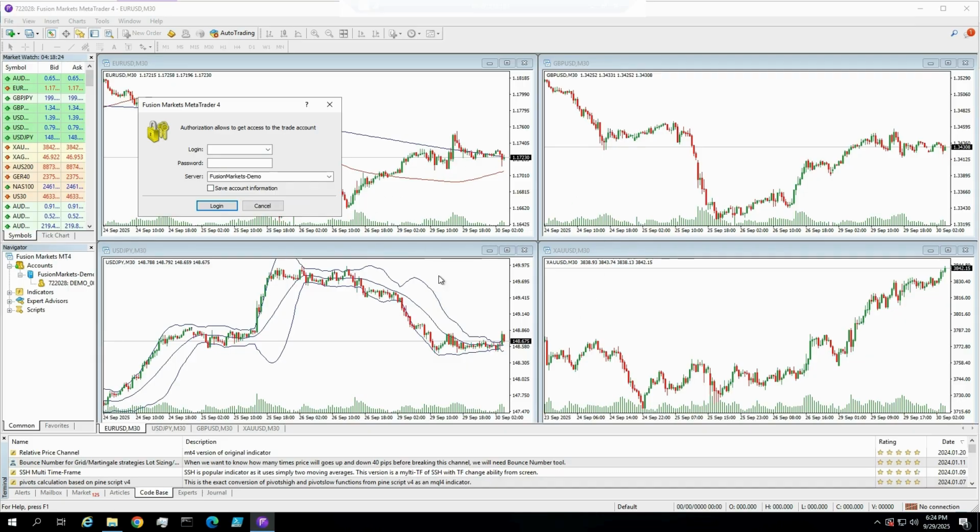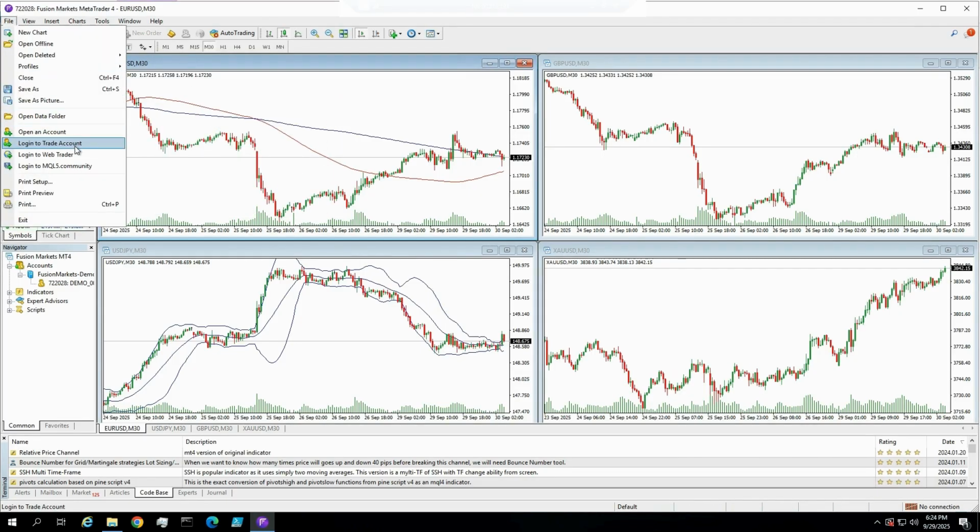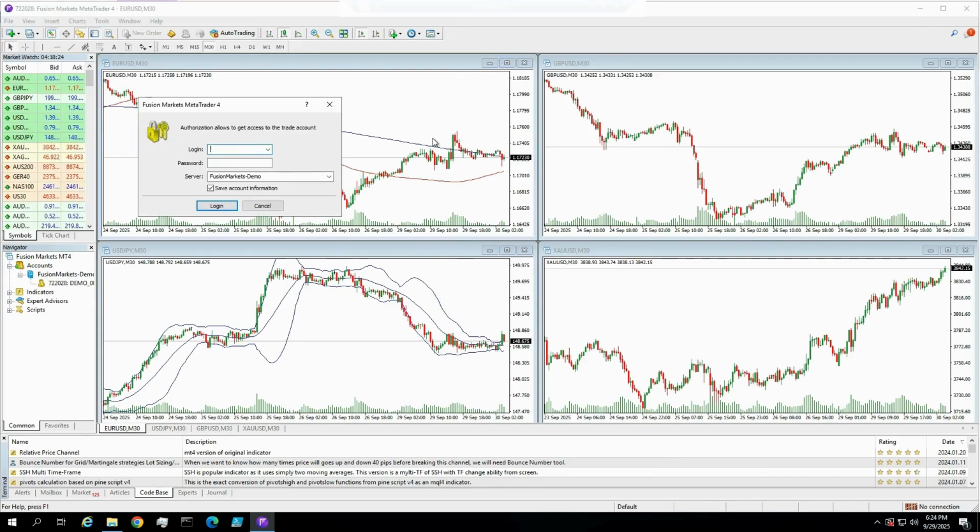Okay, if you get any pop-ups here about opening a new account, just close them. We already have an account. That's the login screen here. I'll show you how to do it. Just go to File and log into Trade Account.